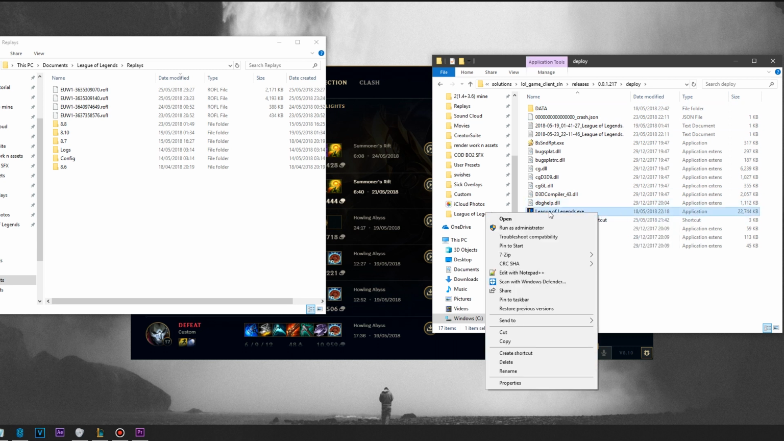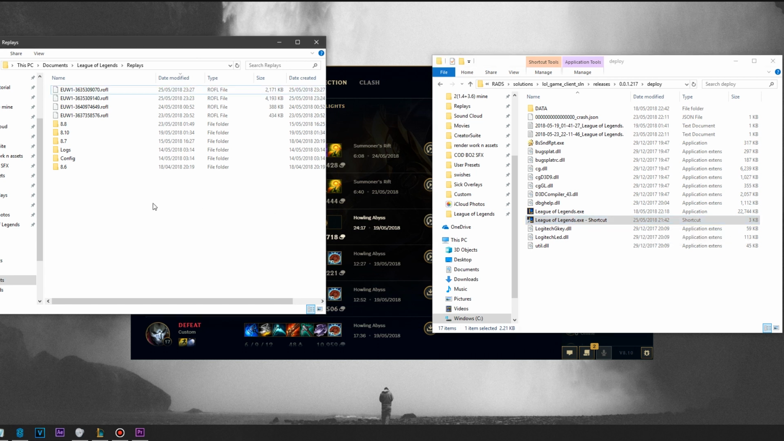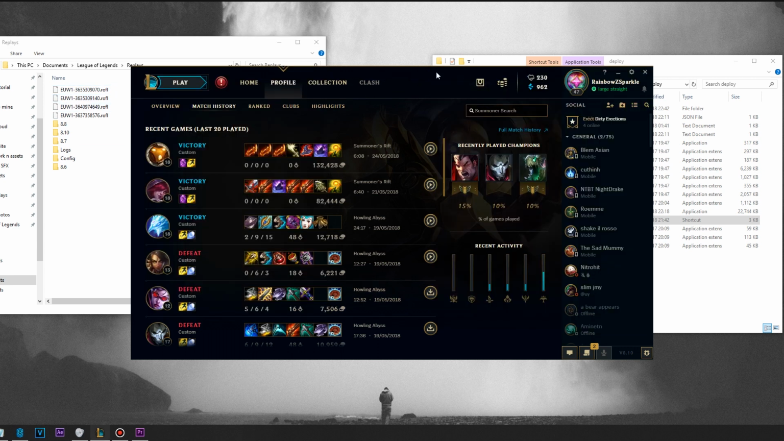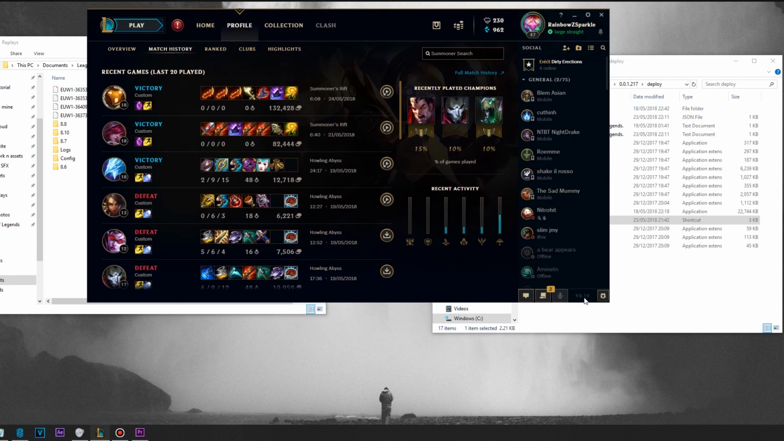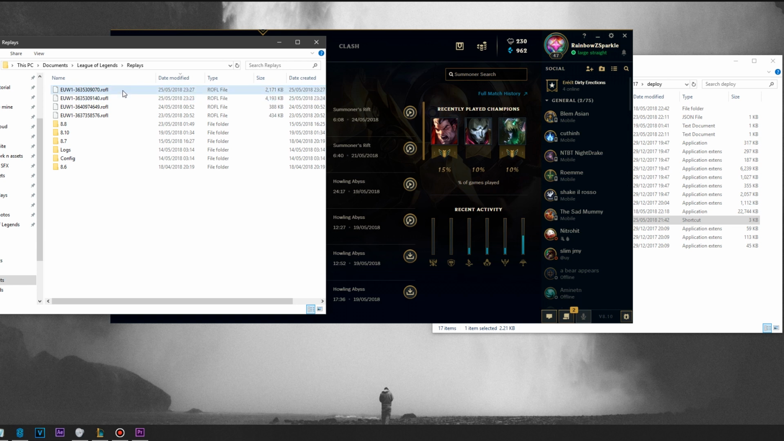You want to right click and create a shortcut. That's what I like to do. And after you have the shortcut for this exe, you want to make a folder for whatever version your replay is from. You can see what version your client is on by looking at the bottom right. So as you can see, I have some replays here, and these are from the current patch.